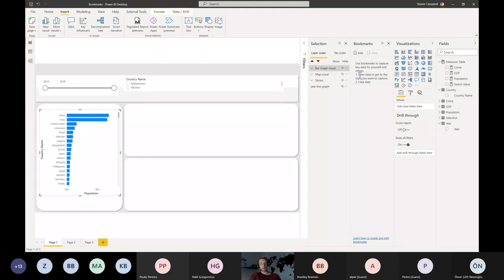So what I'm going to do is select the two groups by holding Control and clicking both in the selection pane. Obviously, I can only do this in the selection pane because that map visual isn't there. It's invisible. So now I'm going to add a bookmark by just selecting Add here. Now this has recorded currently the state of everything on my page. And it really has recorded everything. And that's not what we want.